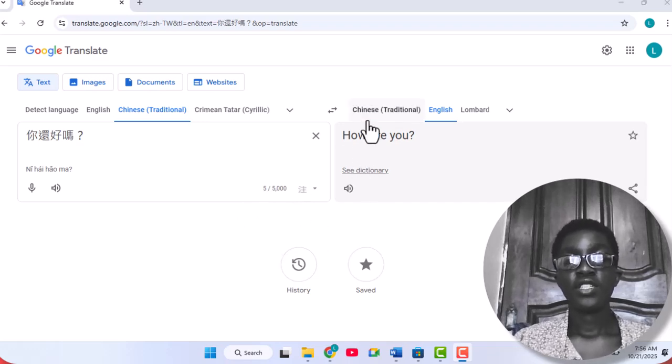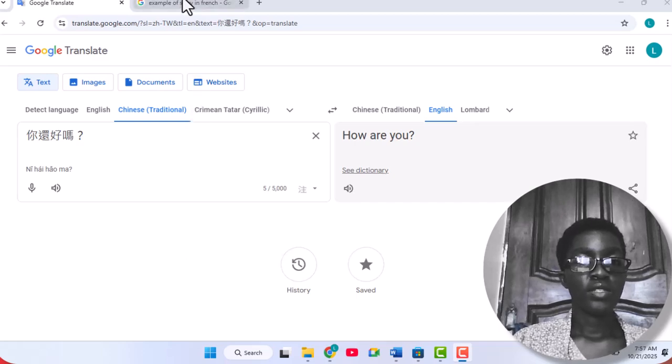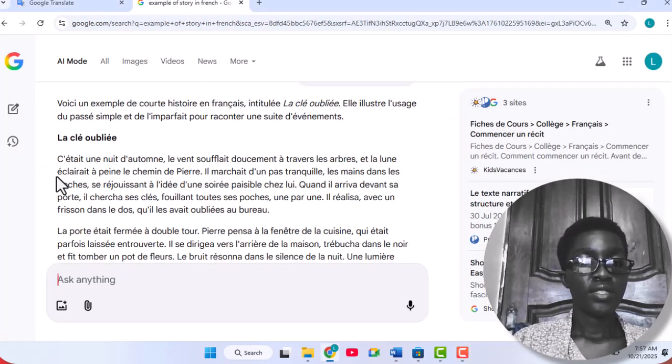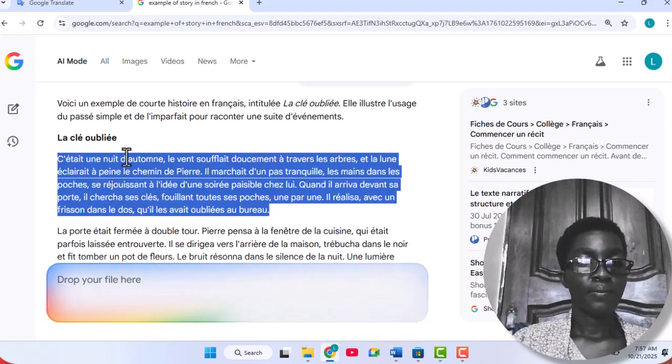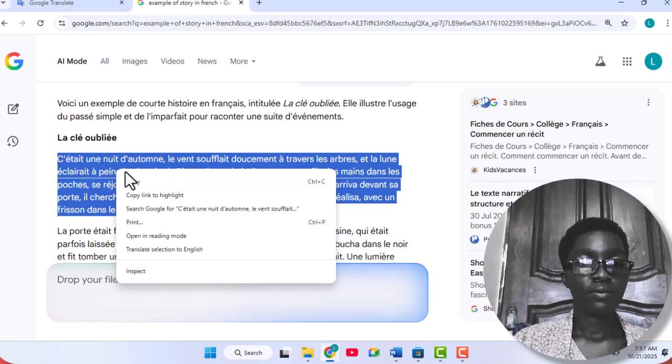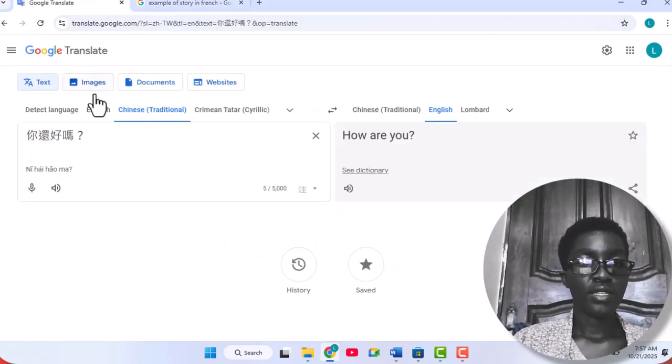Let's say you're chatting with someone in French and they send you a text but you don't understand what it means. All you have to do is copy that text, and I'm going to show you how you can do that. You just have to highlight the particular text that you want to translate. I want to translate the whole of this. So all I have to do is copy, and then I'll go back to my Google Translate.